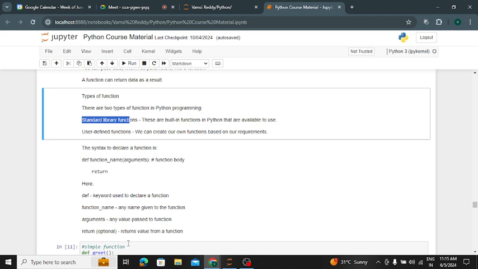So here is the syntax for the declaration of a user defined function. Function name, parameters like arguments, ended with a colon, block of statements, and at the end, return. Here the return is optional. If you want to mention the return, you can. If you don't, you don't get any errors.